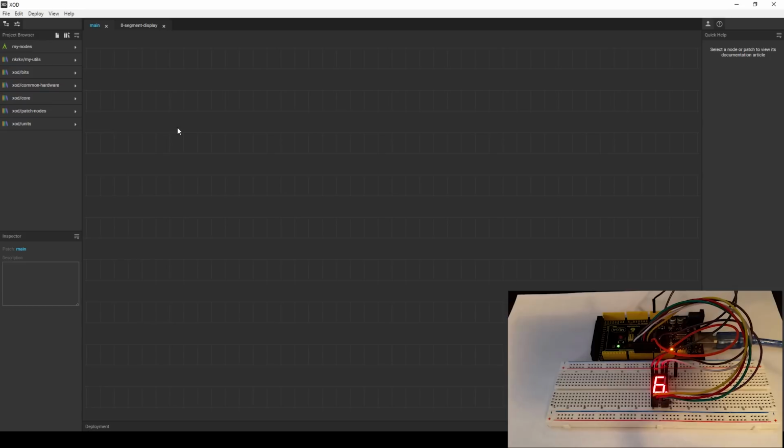Now that you guys know how to make your own nodes, don't be afraid to do it because it will save you a ton of time. I mean, you could just imagine if you had to make out that entire 8-segment display every time you would use one, rather than just saving it as a node.